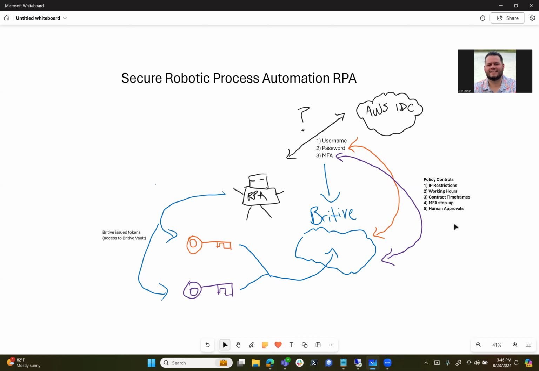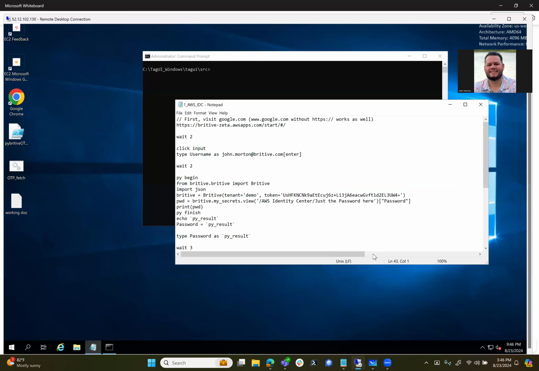The key here is the separation of the two, right? Password and OTP MFA, and then enforcing those security controls. So let's take a look at what that looks like. So here's what I mean.